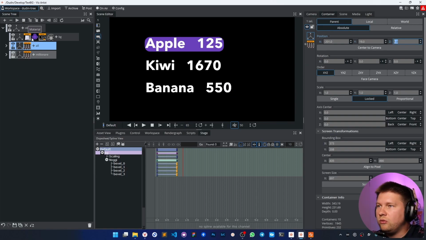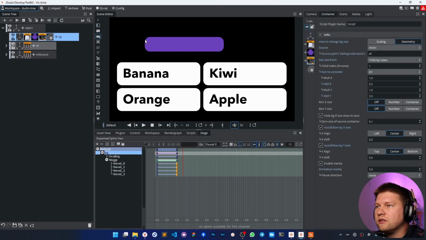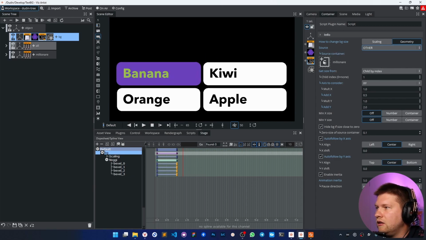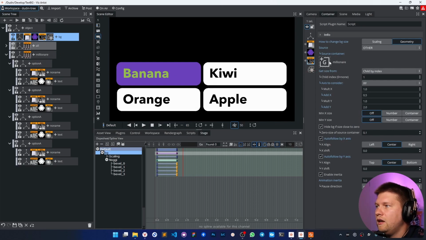And let me show you one more interesting case for using this getting the size from some subchild by index. I prepared for you this graphics, which represents a pretty famous game, Who Wants to Be a Billionaire, and for this I'm going to use a bit different approach. Here instead of path I will use just other, and as the other target, I will use this folder as it represents all these four options, like that. And right now I'm going to use just a child by index without any subpath.